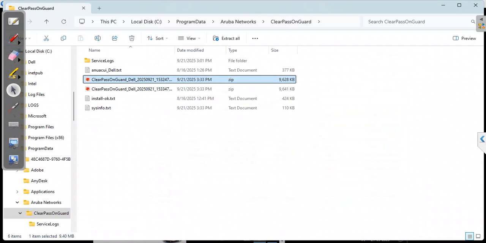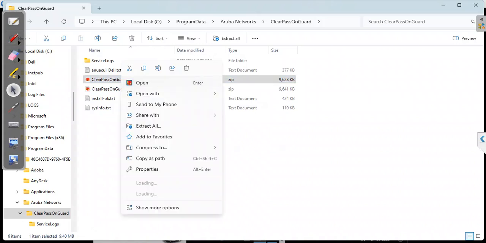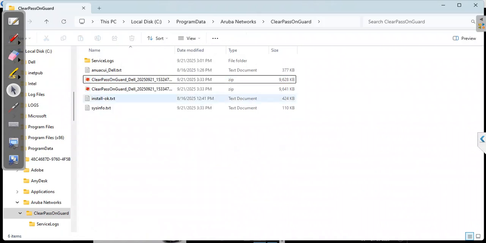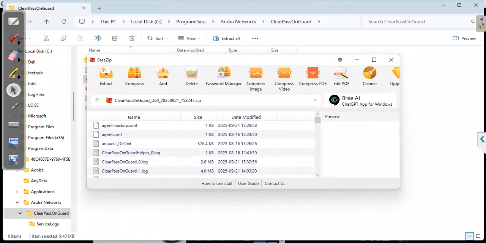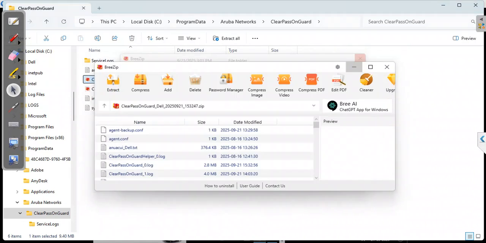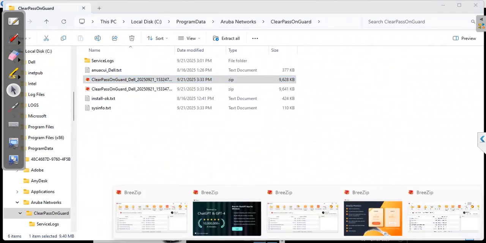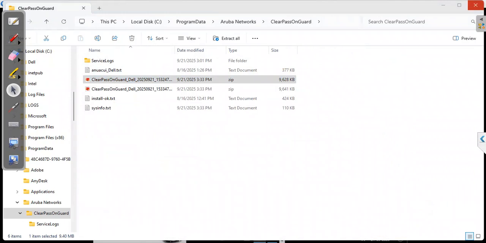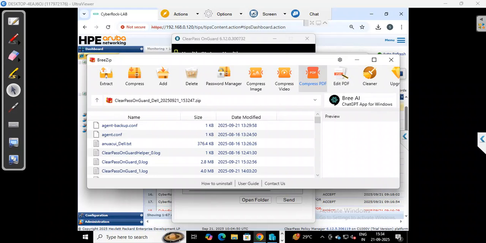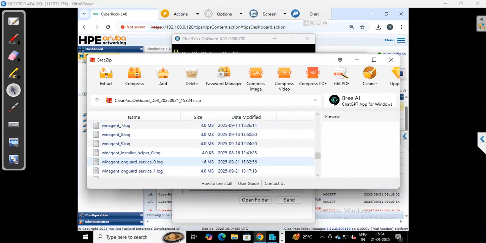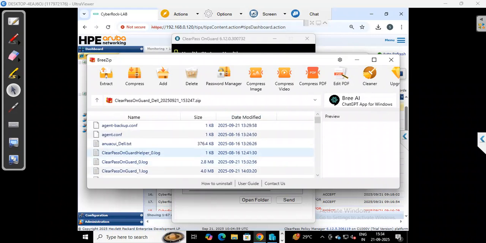The log is completed, the OnGuard agent log for the last 7 days. So this is the log, with a number of files in it. I'm just extracting it. These are the types: agent type, ClearPass, OnGuard. The last 7 days of files will be there in the OnGuard agent log.